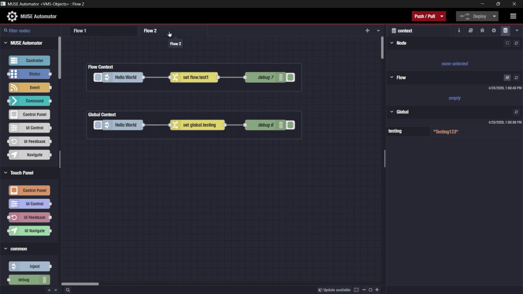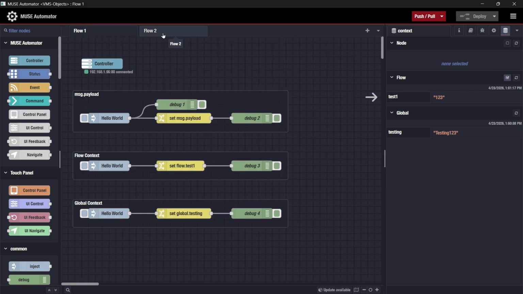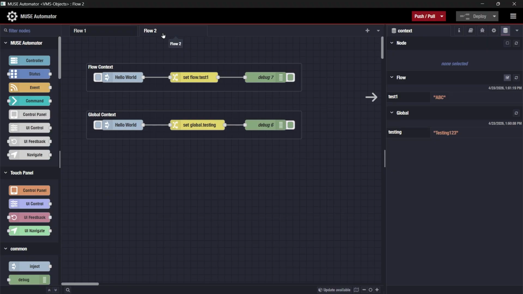You will notice that in the context sidebar, our flow section is empty, but our global section is still populated with testing. This is because the flow context only exists in the flow in which it was created, whereas the global context can be accessed from anywhere in the project. We can use the inject node on Flow 2 to set flow.test1 to a value of ABC. If we change back to our Flow 1 tab, you will see that the flow context data changes depending on the flow that is selected, whereas the global context data stays the same regardless of which flow is selected.